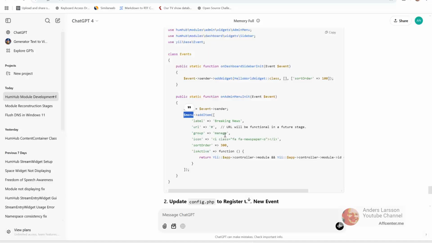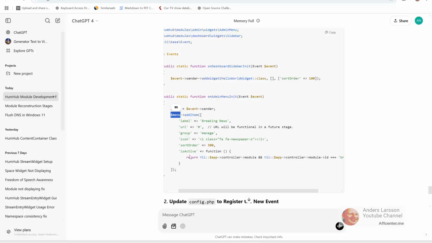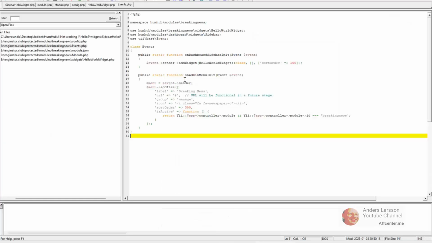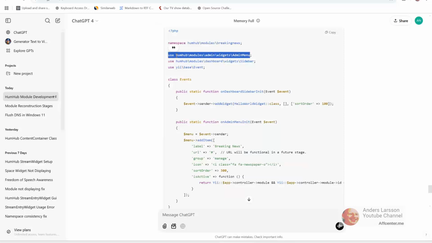Group, manage, not sure about that, but we will see an icon. That is cool. There is a sort order, which I don't understand fully. Is active. Not sure about that, but I guess if the module is active, it will add this item. So we added our event listener. We should not forget the class, similar to what we did before.